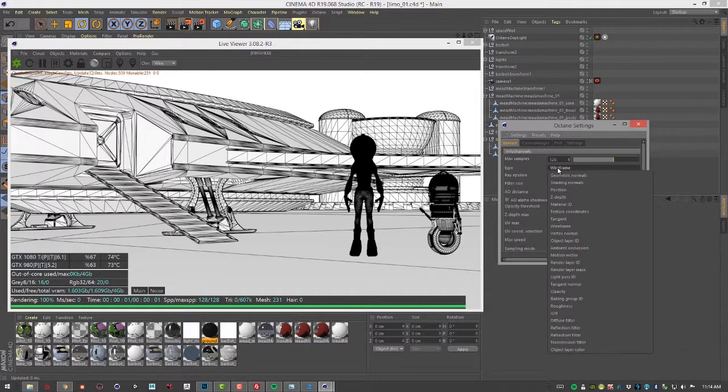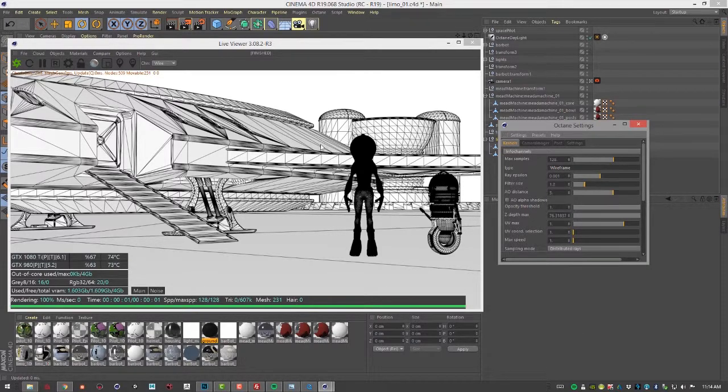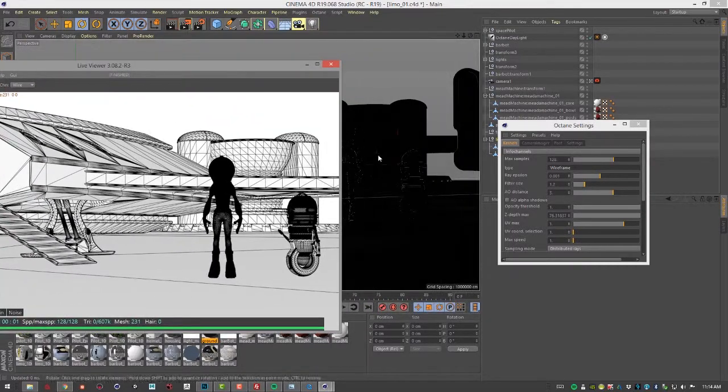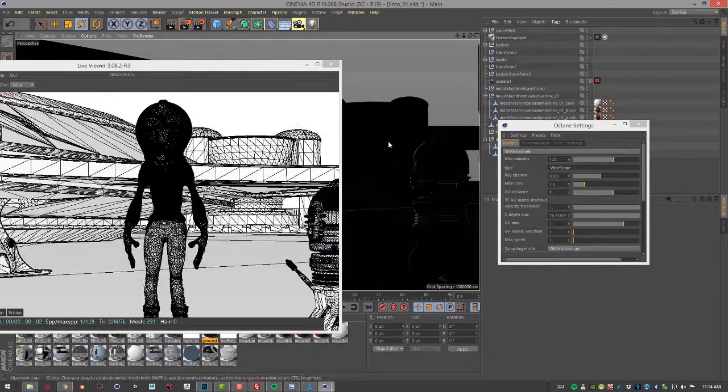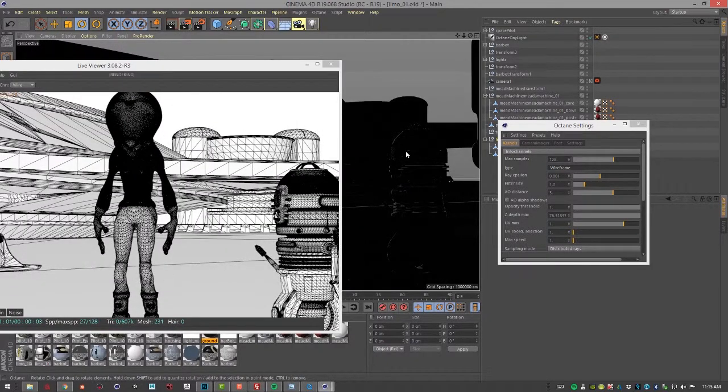passes in another video. So if I set this to wireframe, you can see that here's a wireframe of all the objects in the scene. Our characters here are very dense, probably way too dense to be rigged and animated, but they're just here for demonstration purposes. But you can see their wireframe right here.